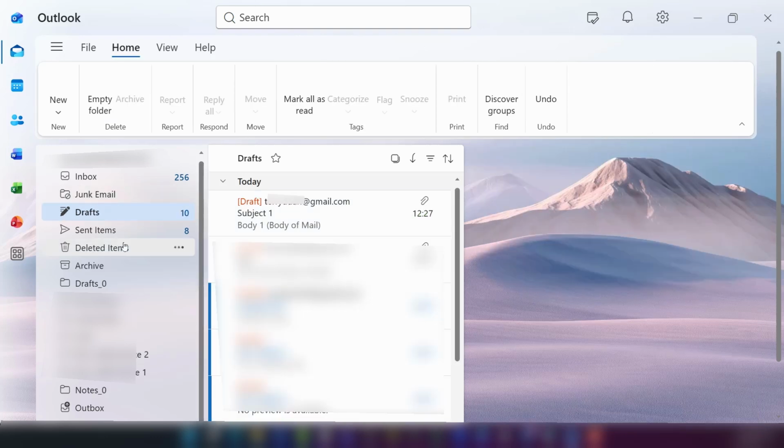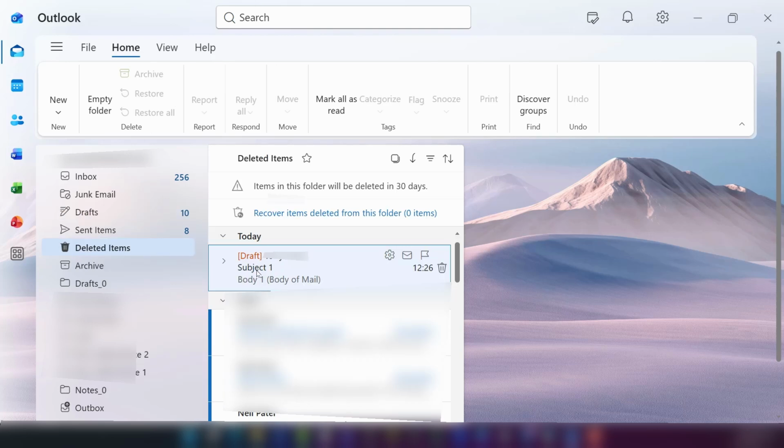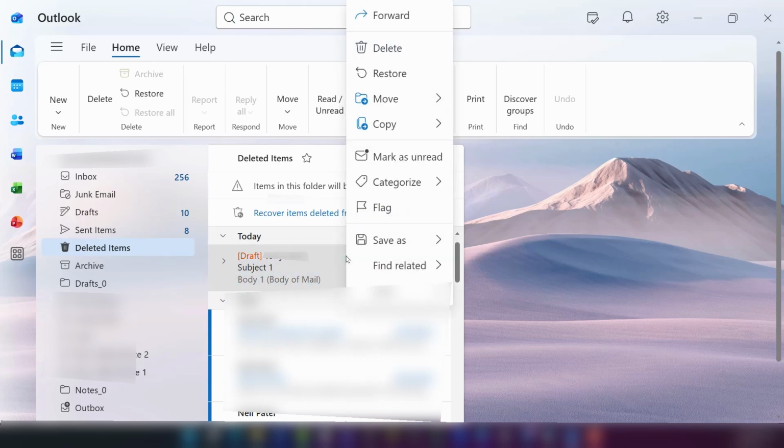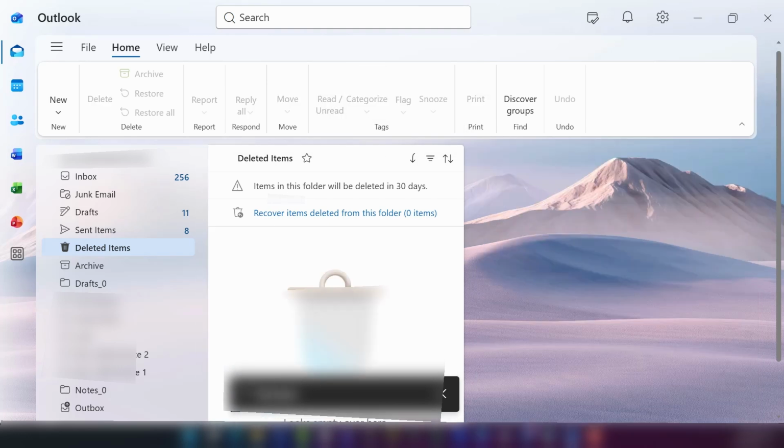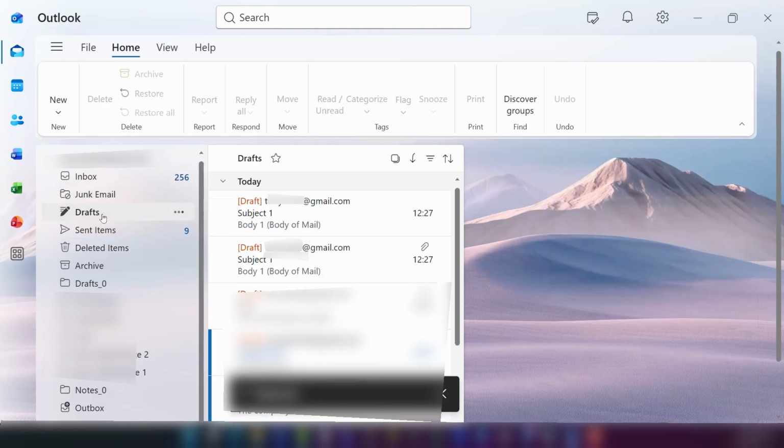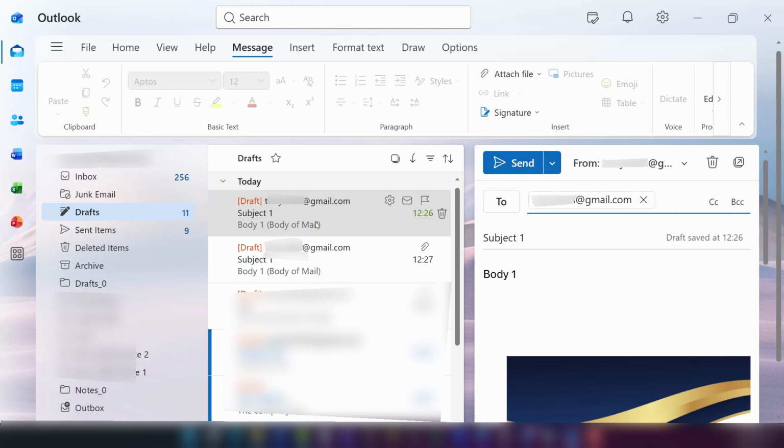So once that is deleted, we're going to go over to deleted items, and right here you'll see subject1. So you can right click on it, and then you can click restore. Once you click on restore, you can see it's restored right there. If you go over to drafts once again, you see the message which you were trying to write. So this is how to recover deleted draft emails.